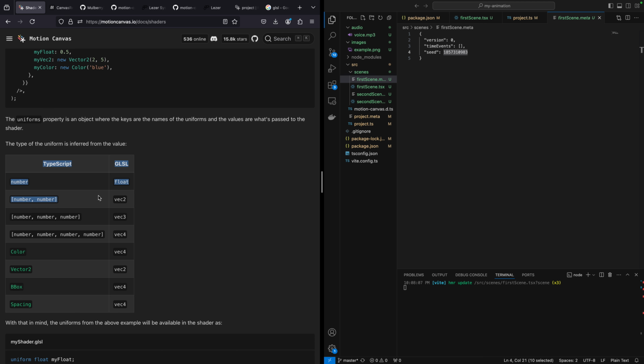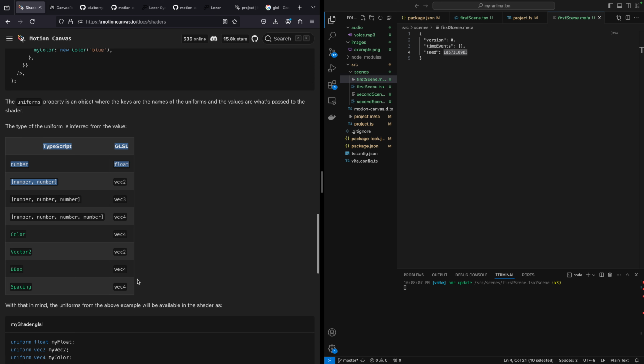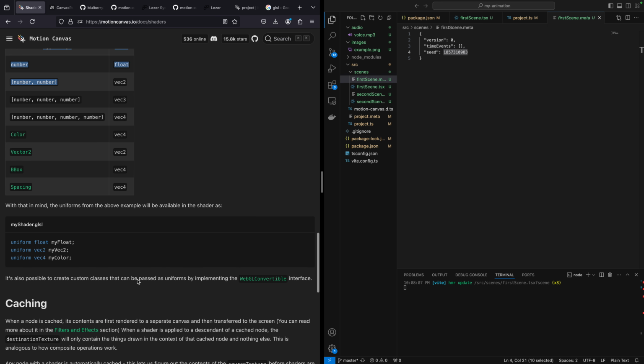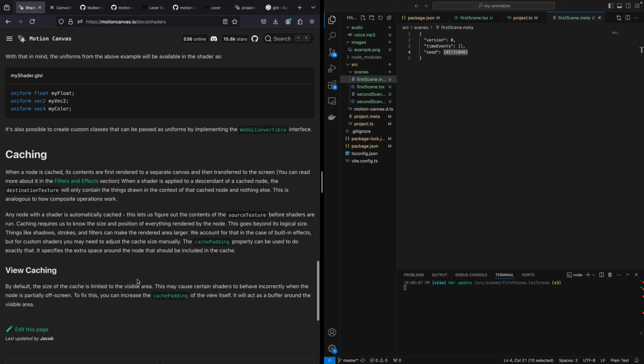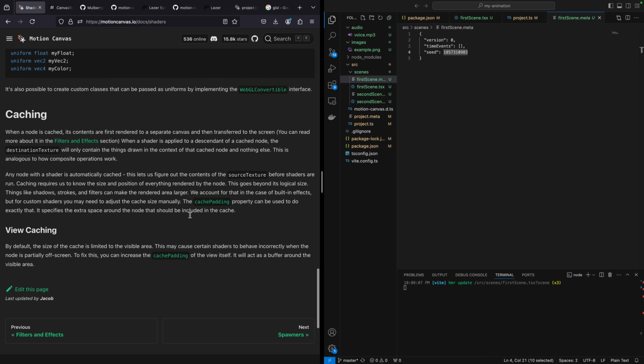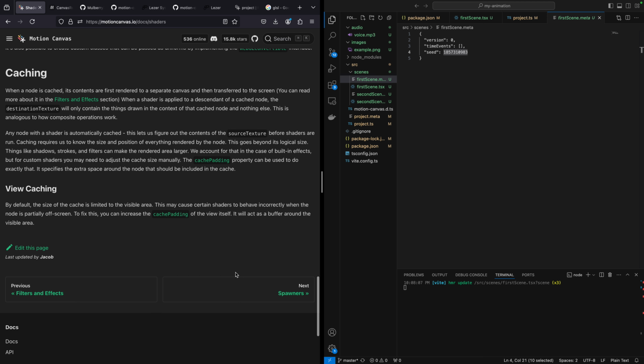Oh, and if you're used to TypeScript, this is what the value actually is called in GLSL. That's a nice graph or chart. And we go back to caching. There's even view caching. So yeah, if you want to learn more about shaders or want to take a closer look, I'd recommend going to motioncanvas.io docs shaders. See if it's useful for you.